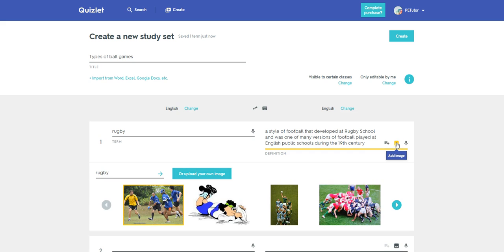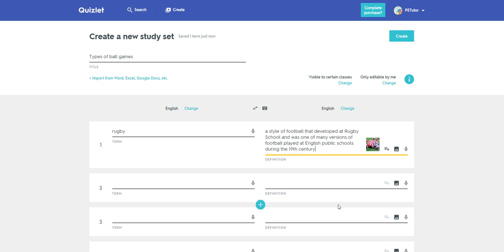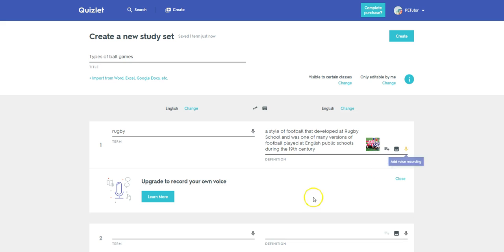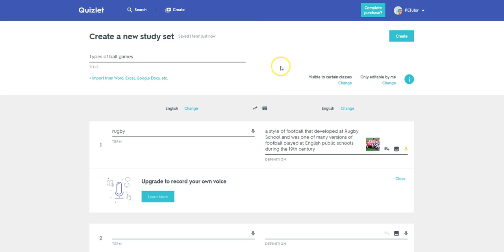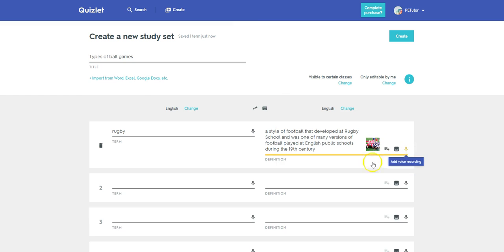You can also then add images, which are also stored already within Quizlet, which is fabulous. And the other thing as well is that you have a functionality to add voice recording, but you can see there that in order to add your own voice recording, you need to upgrade. By clicking learn more, it tells you how much it's going to cost. You can see there it's nearly £35 for a year. So I'm not going to worry about that one for the moment either. Come out of that. Now we've got rugby and we've got a definition and we've got a picture to help.